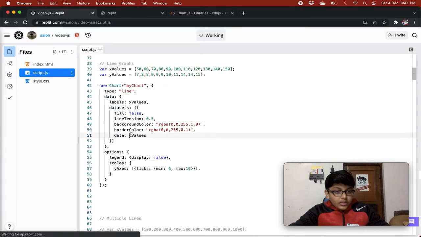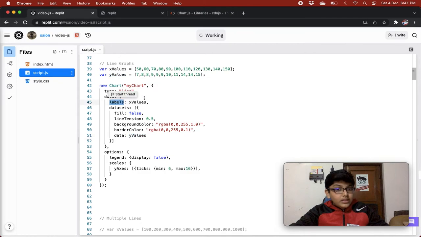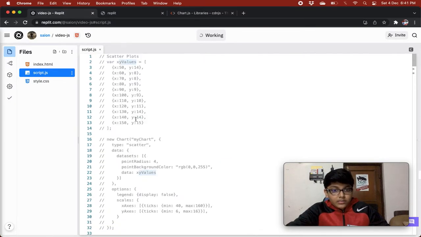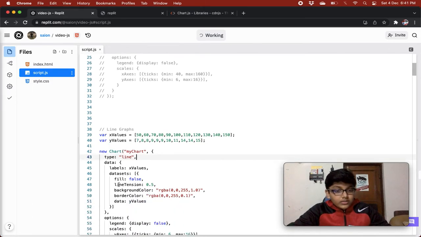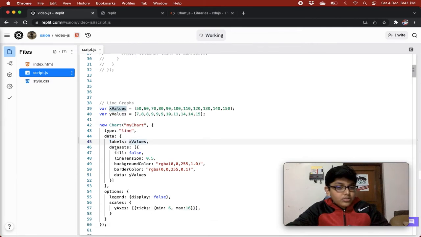And the data is y values. So we set the labels, I don't remember if I said about it, labels is x values. So in a line chart we need to give the x values as labels and the data as y values. This is kind of odd. They could have just kept the same behavior for both of them, but they have kept it different. So this is how you need to enter it: your x values in your labels property, and your y values in the data property. And then we have our options.